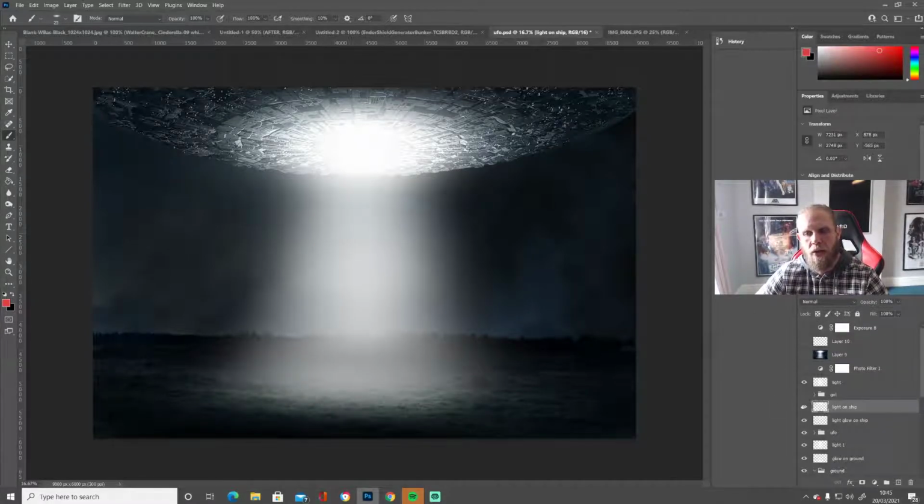Now, in regards to the girl, as you can see here, this is actually my daughter. What I wanted to do was have her be caught by the UFO. The biggest trick I will say for this one is you want it to actually look like she's being taken up into the sky, okay?